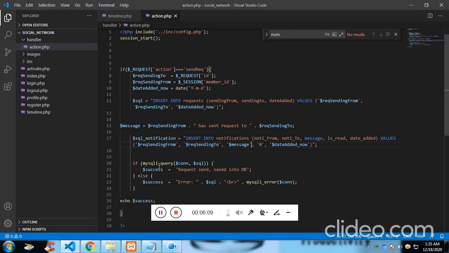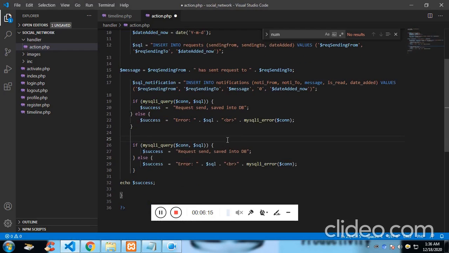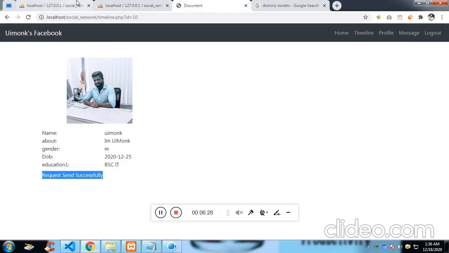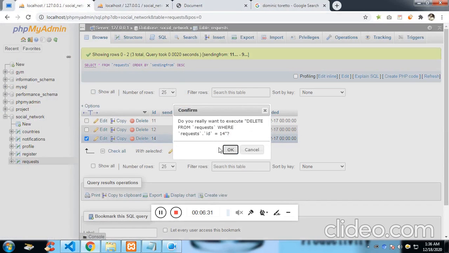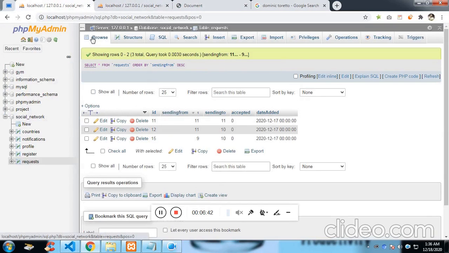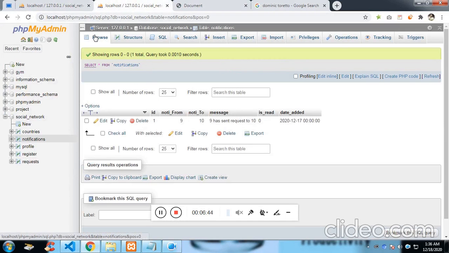Actually, I haven't written the query. And let me write the SQL for notification. Now let me delete this and we can see the button again. Send a friend request, and data needs to be populated in the table. 9 sent, 9 to 10, and 9 to 10. Fine, you can see 9 and request to 10.